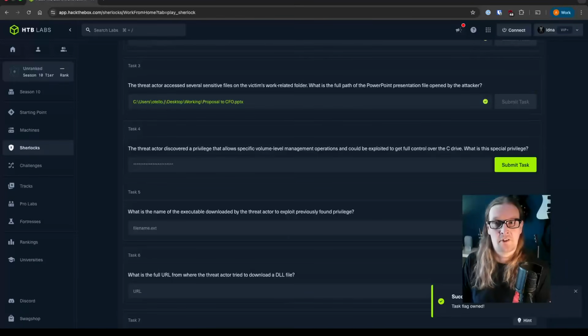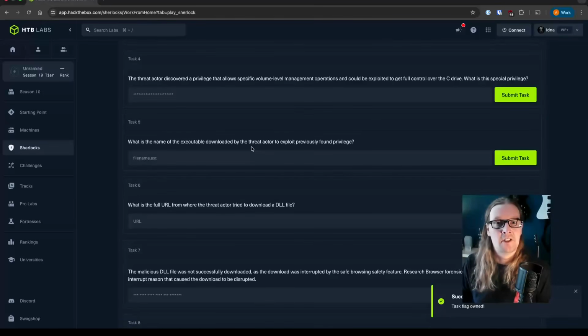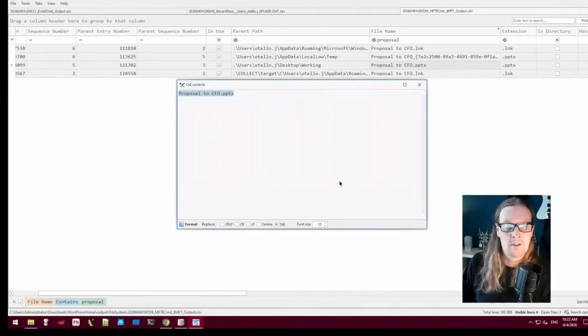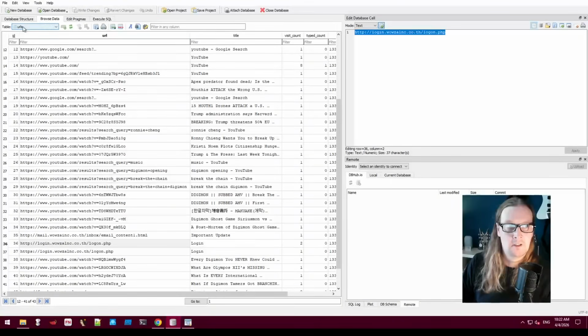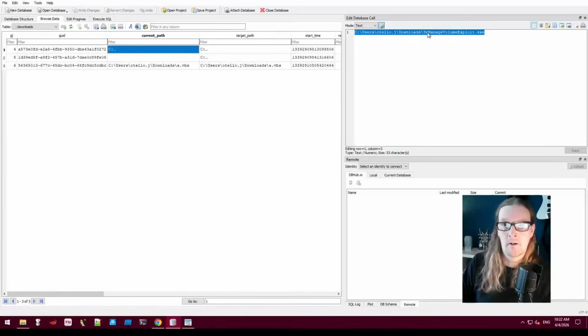And we've got our question 3. The threat actor discovered a privilege that allows specific volume level management operations that could be exploited to get full control over the C drive. What is this special privilege? So we already know that the attacker, if we go back to our browsing history here, downloaded a tool called SeManageVolumeExploit.exe.